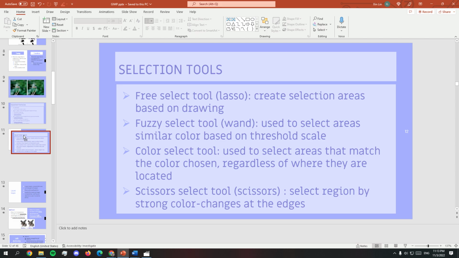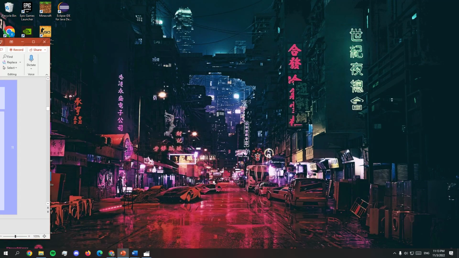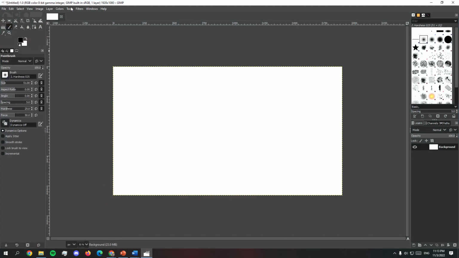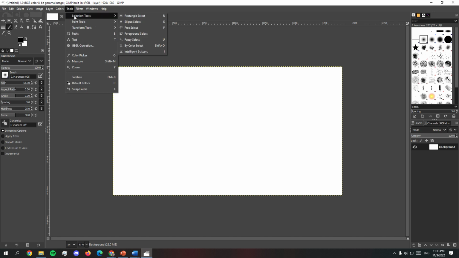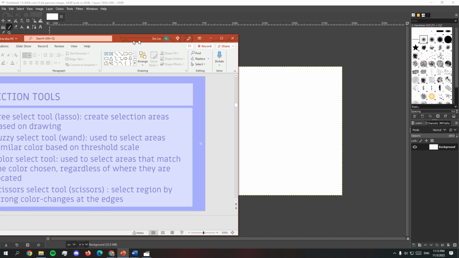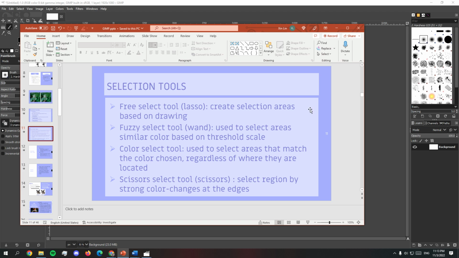So selection tools, there's a bunch. If you go into your GIMP and you go to tools and selection tools, there are a bunch of different selection tools, but some main ones would be free select, with which you are able to create the selection area based on a drawing. So you're able to use your cursor to draw where you want to select. And then the fuzzy select tool, which selects areas similar in color based on the threshold scale. I'm pretty sure you guys used that in your simulation.